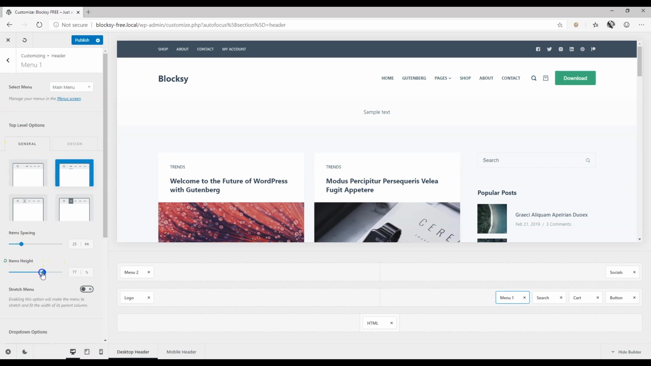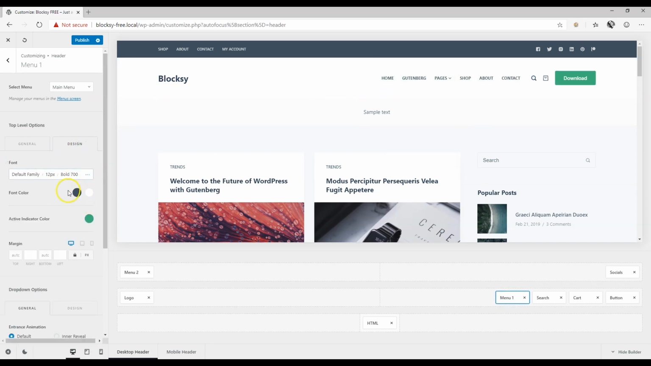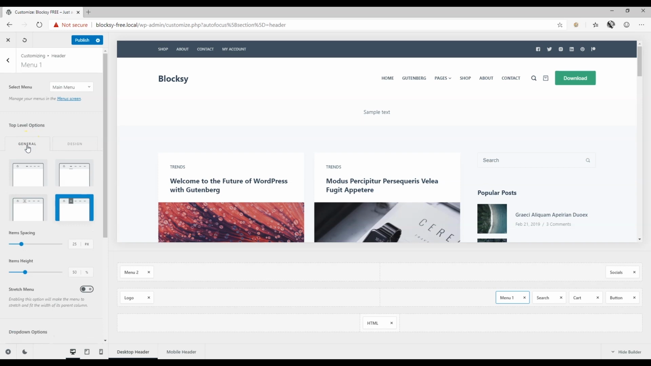If the line is too far away from the menu link, you can adjust the distance with the Items Height control. Let's set it to 50%, and you'll notice the line is much closer to the menu item link. Type 3 gives you a background color for each menu item link. Note how we have set the hover active color for the menu item color to white. This allows it to contrast nicely with the background color.